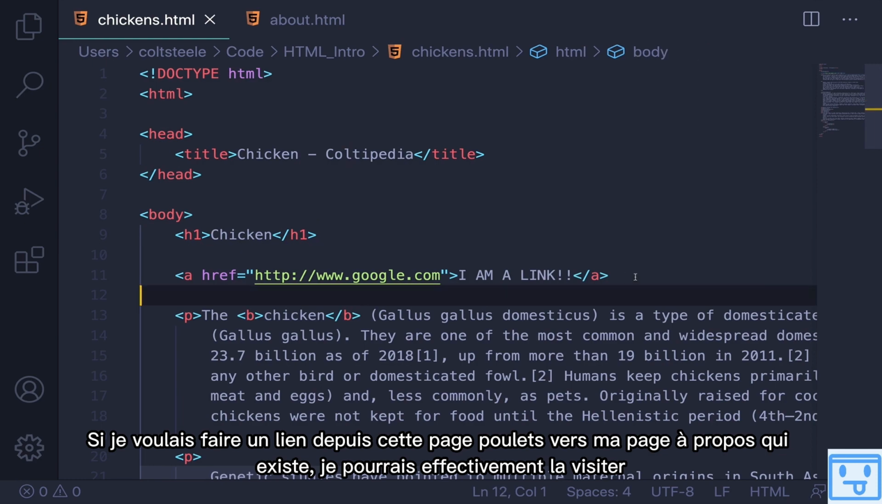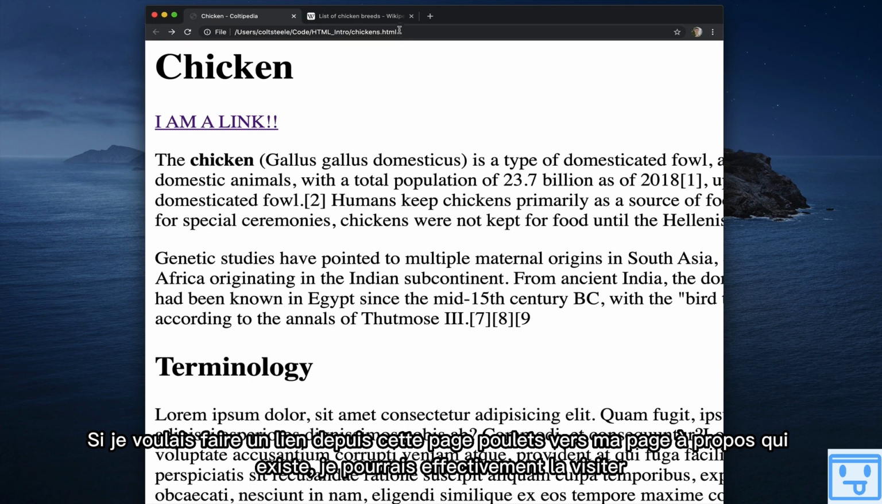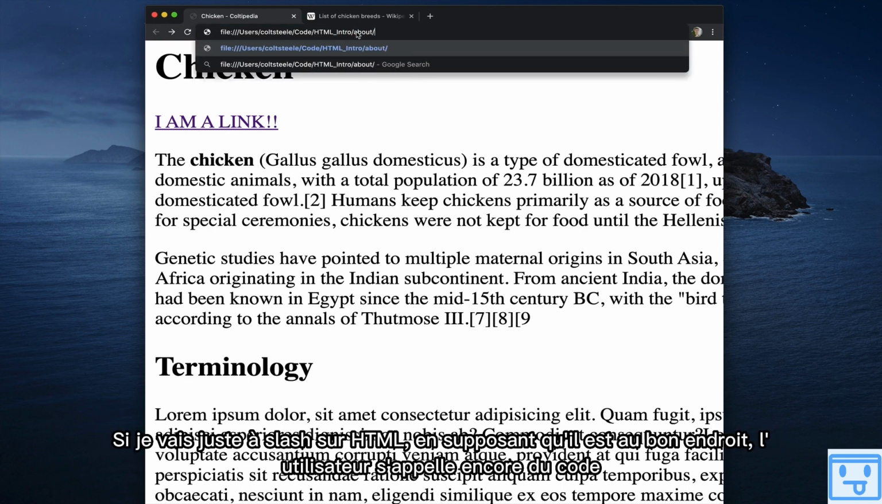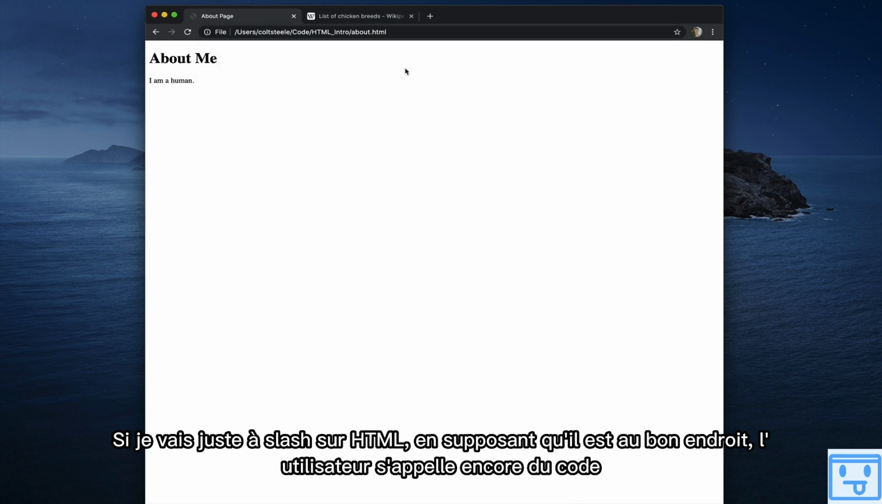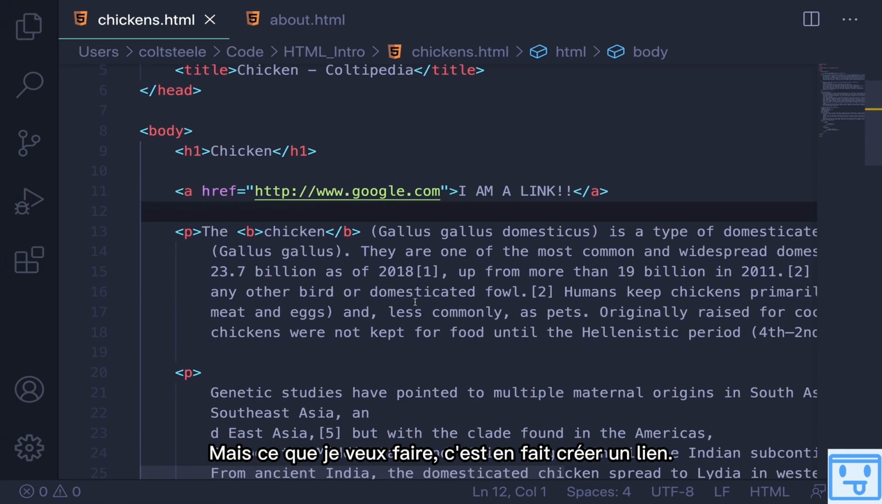If I wanted to link from this page, chickens, to my about page, which exists, I could actually visit it myself if I just go to /about.html, assuming that it's in the correct place. Users, cold steel, code, HTML intro, about.html. There we go. But what I want to do is actually set up a link.